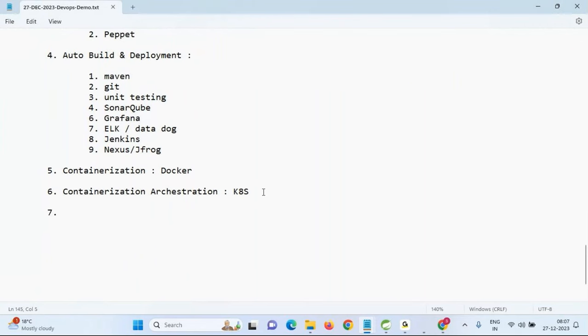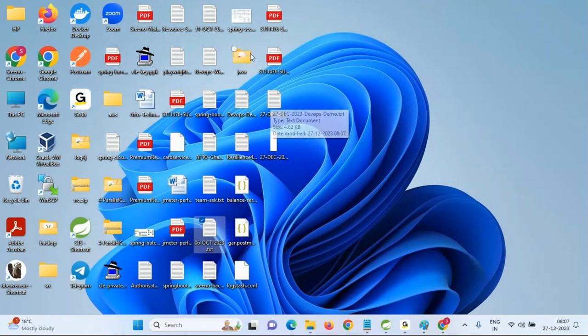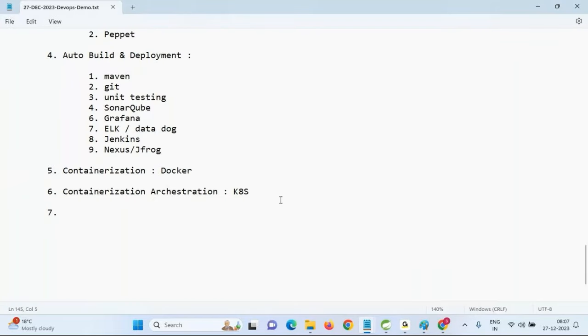Next, most of these servers are running on Linux operating systems, so you should have strong knowledge of Linux. Why? If it is Windows, you click here, click this, click this. But most of the VMs run on Linux OS. If you want to perform any operations on these VMs, you should have strong knowledge of Linux operating systems.